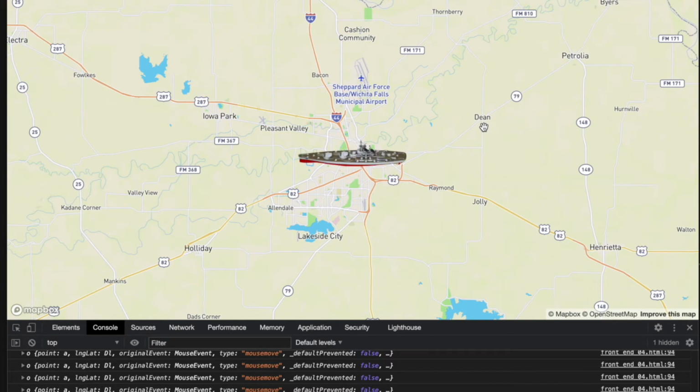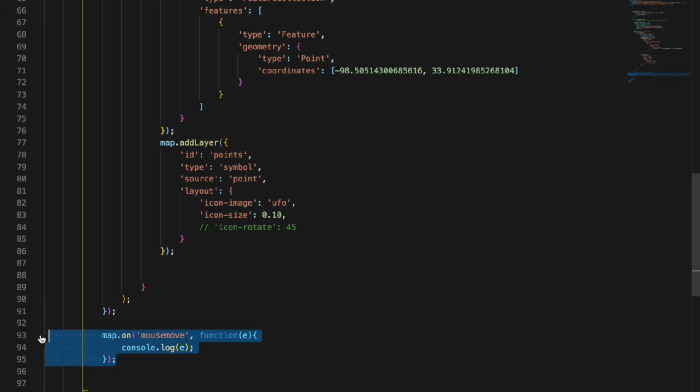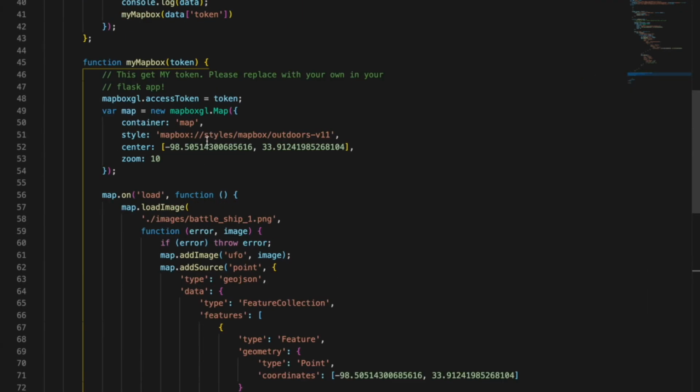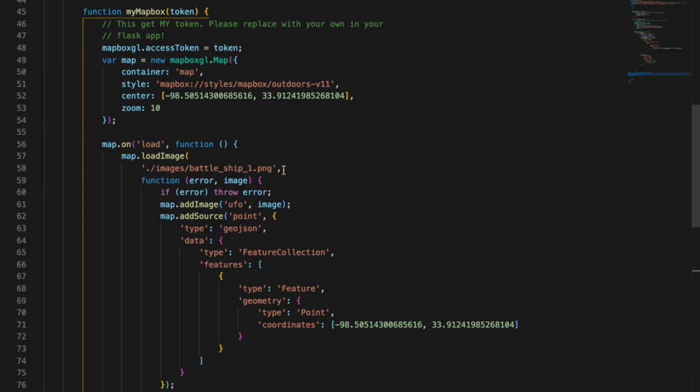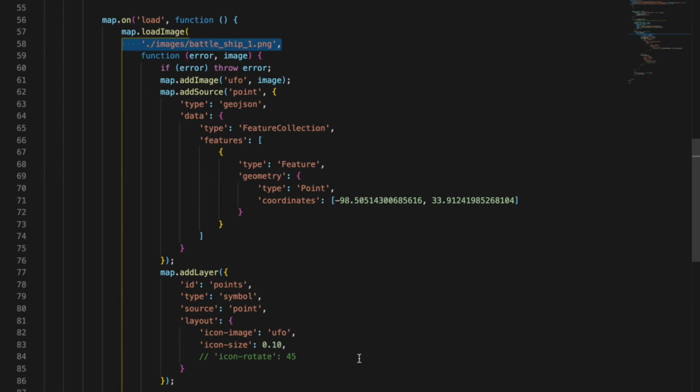And if you notice, the mouse event started firing off right away in the console before the image loaded, because of the asynchronous aspect of JavaScript. This got attached to the map really fast, while the load event had to go get the image, bring it in, then display it. It just took a little longer.